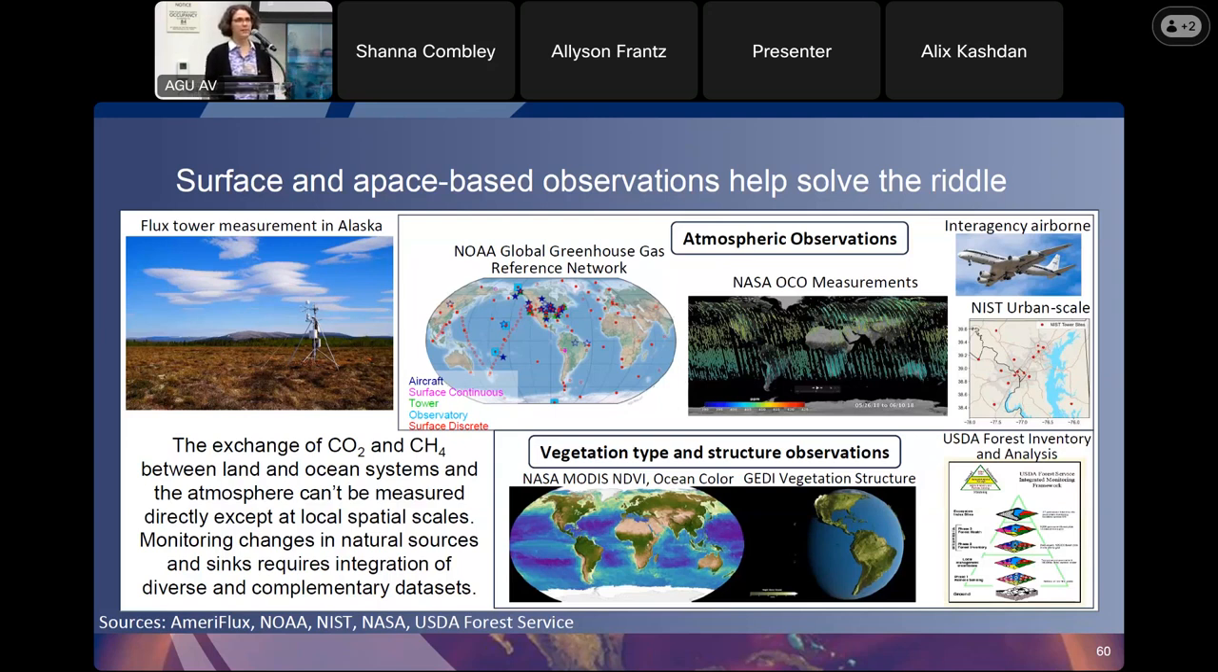We have NASA-provided measurements from OCO. This is showing CO2 down to airborne measurements. On the very right, we have our own NIST urban-scale measurements where we're measuring the same kind of atmospheric concentrations, but at high density in urban areas. And then you also have top-down measurements, satellite-based measurements of things like vegetation indices, ocean color, et cetera, and those can feed into those process-based models as well. So these all can help inform our understanding of the biosphere and biospheric fluxes. Next slide.